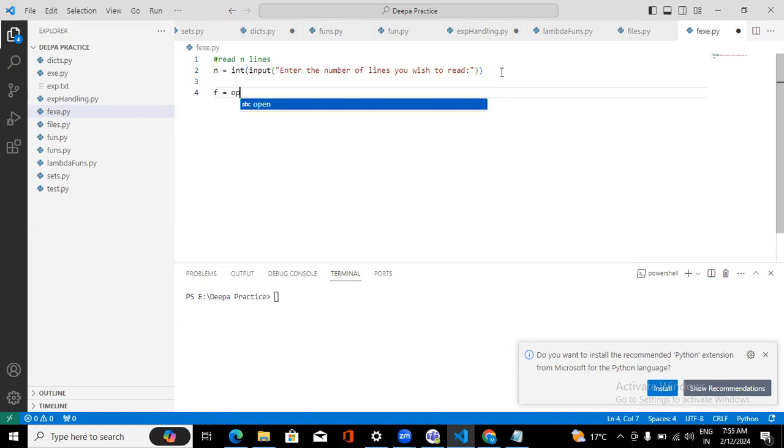So f is equal to open, and the file name is new.txt. This is my file. And I want to open it in read mode. So they are telling they want to read the last n lines of data. First I will show you, we have a few methods in files, that is readlines and readline. Such methods we have. First, let me show you what readline will do and what readlines will do.